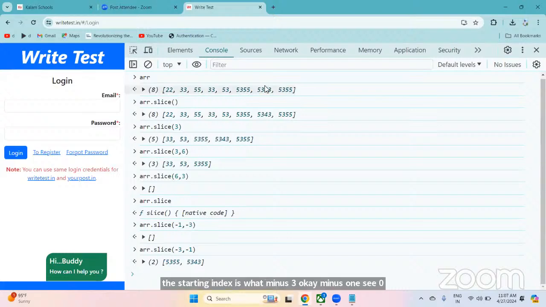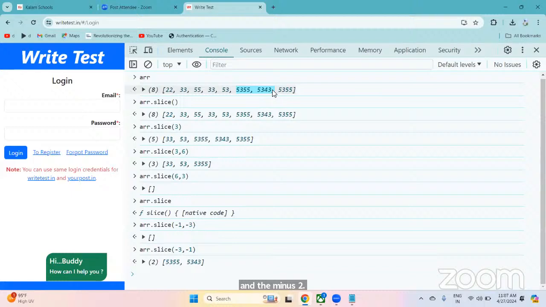See, 0, 1, 2 is the positive index, starting from 0. From the end, if you come, it is -1, -2, -3 like this. This is the -3 and -2, and it is going to take them. So slice supports what? Negative index also.